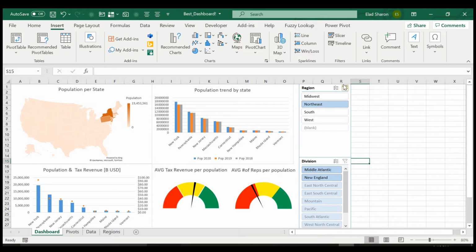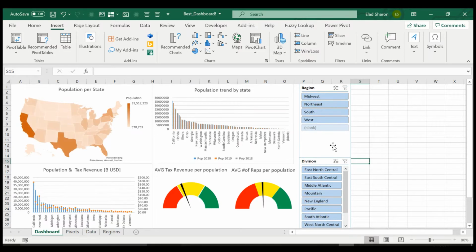And this is just the concept. The concept is that you build something in the back end, you use slicers, and everything changes according to the slicers. You connect everything to those slicers. So it's a very nice way of visualizing data. So without further ado, let's take a deep dive on how it's done.